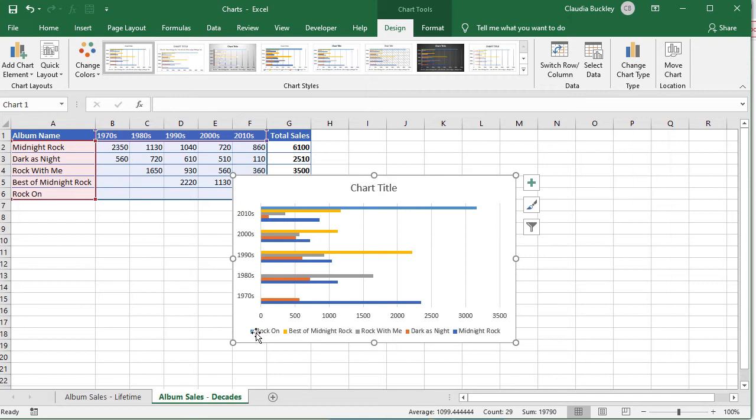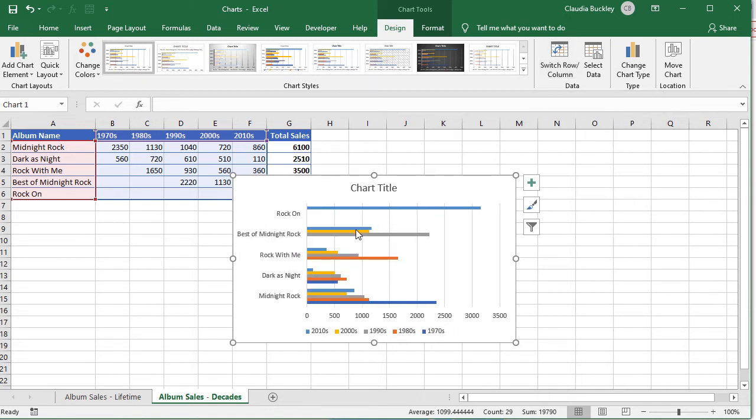If we wanted to know how each album trended over the 5 decades, then we could switch the clusters to represent each album by going to the Design tab, then clicking on Switch Row/Column. Now what we see is that each cluster represents the album, and each bar within the cluster represents the decade.